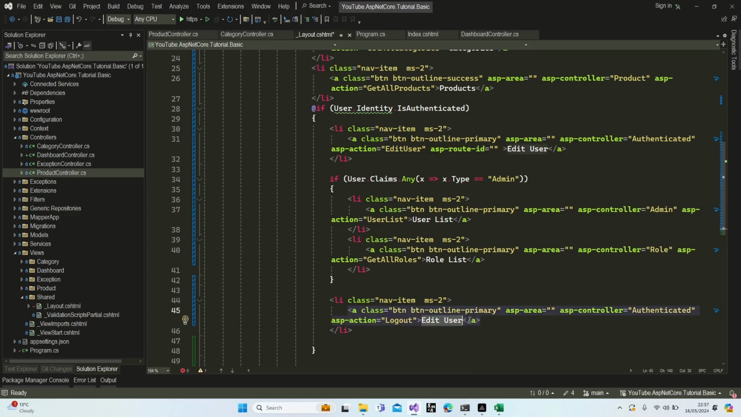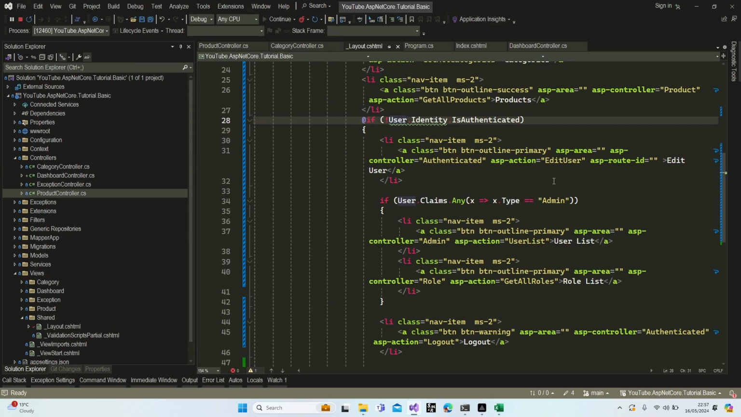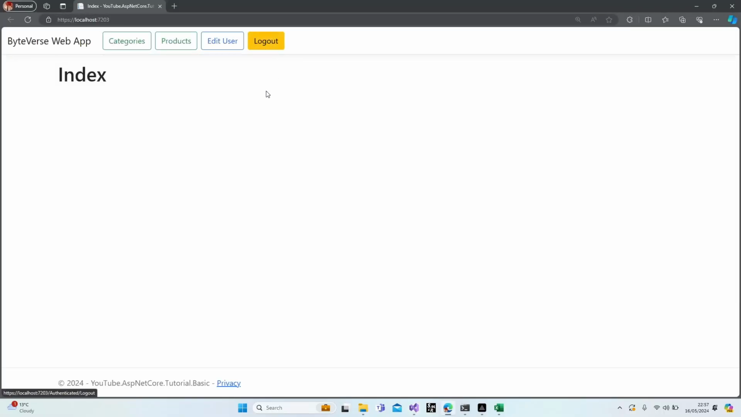Let's change the name to log out and let's change the button to the warning. It's going to be yellow color warning and I want it to be solid color. All right, let's see our logout button first. All right, perfect. This is logout, how it's supposed to look like once we authenticate it.